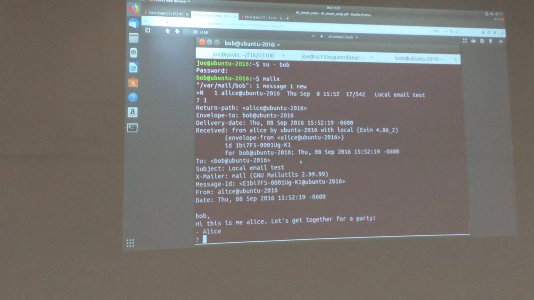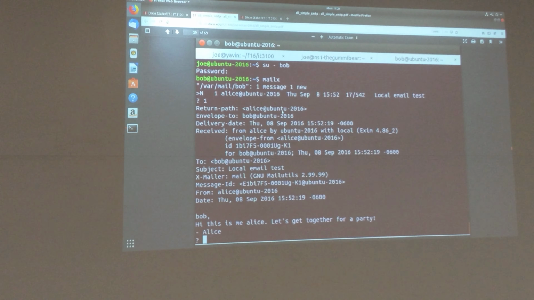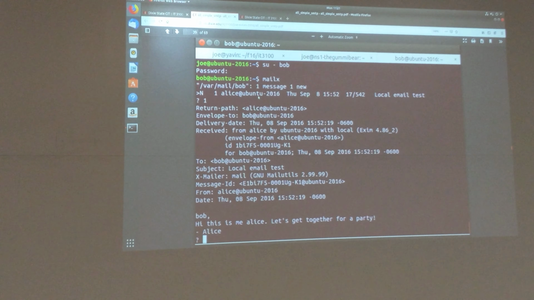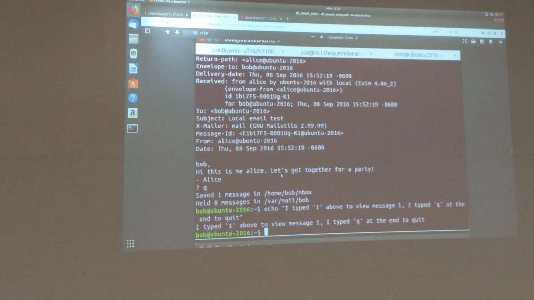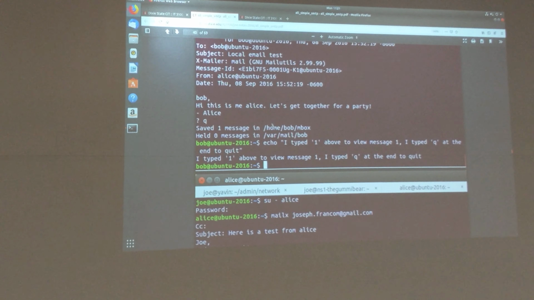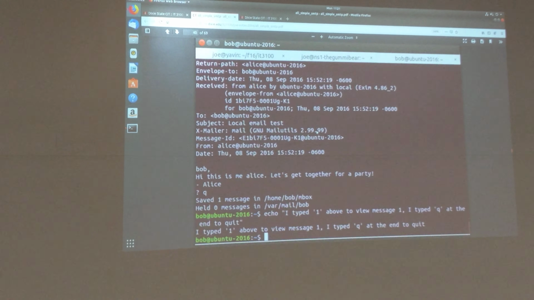So just type mailx. Oh, in fact, are we going to be setting up an actual computer system later on? Yes. Cool.